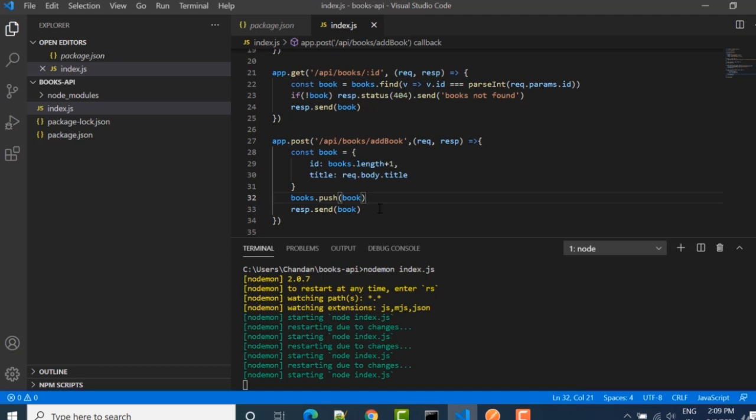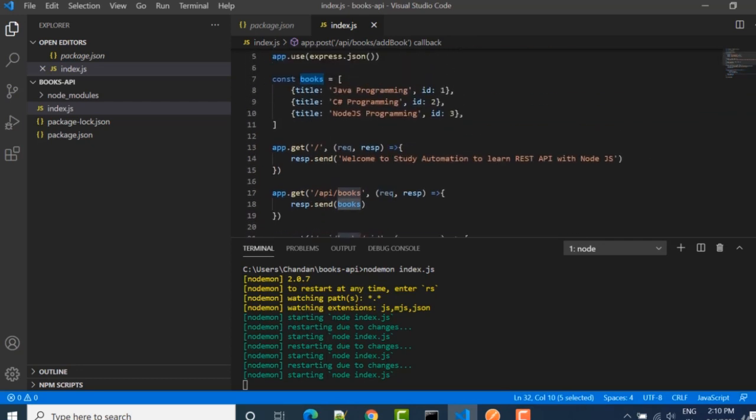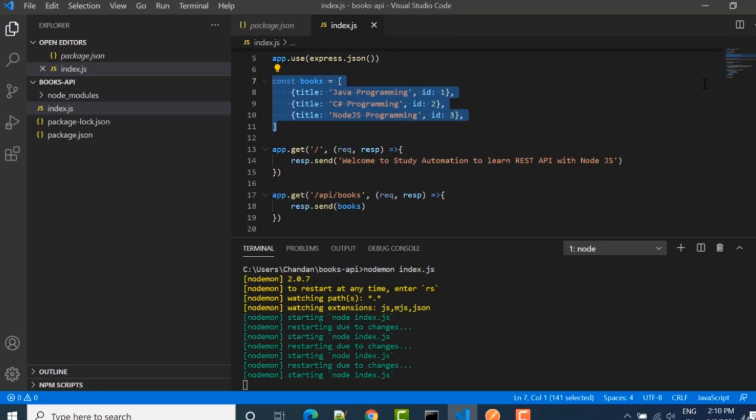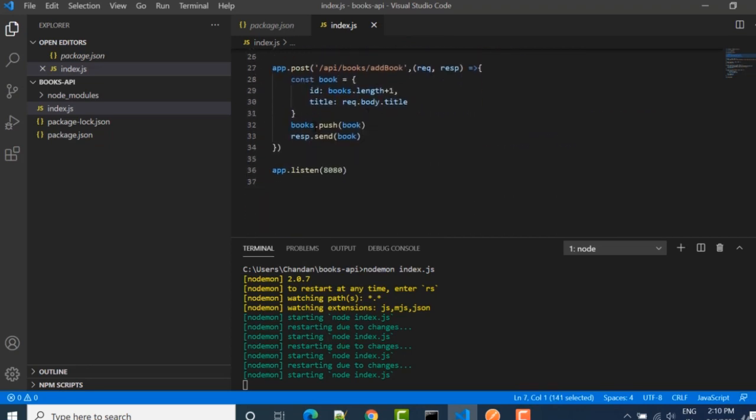Once you save, it will automatically run. We have a post request. In this post request we have created the endpoint add book. Then we created one object where id is auto-initialized, auto-incremented with the value, and then we have title which we will get from the request body. We are pushing this book to the books array that we have already created here, and then we are sending that book back to Postman or to the front end. Now let's go and check whether it is working or not.